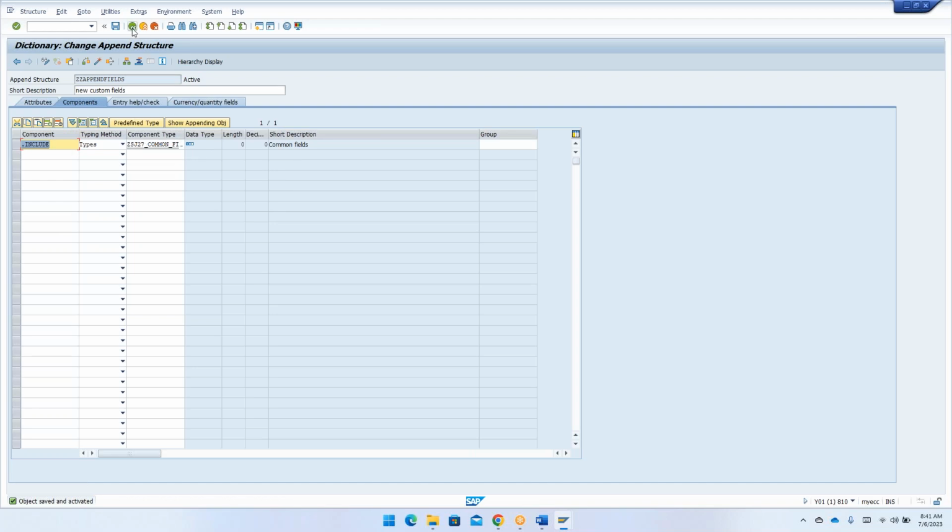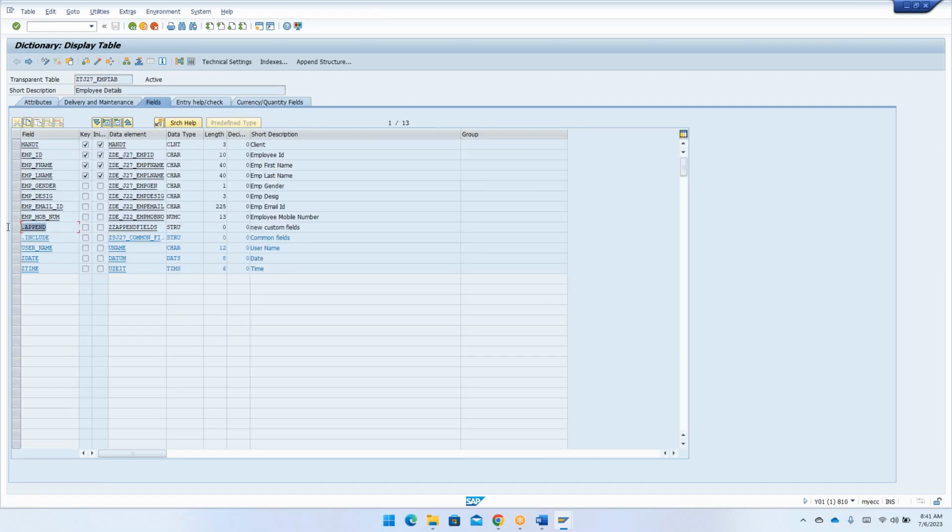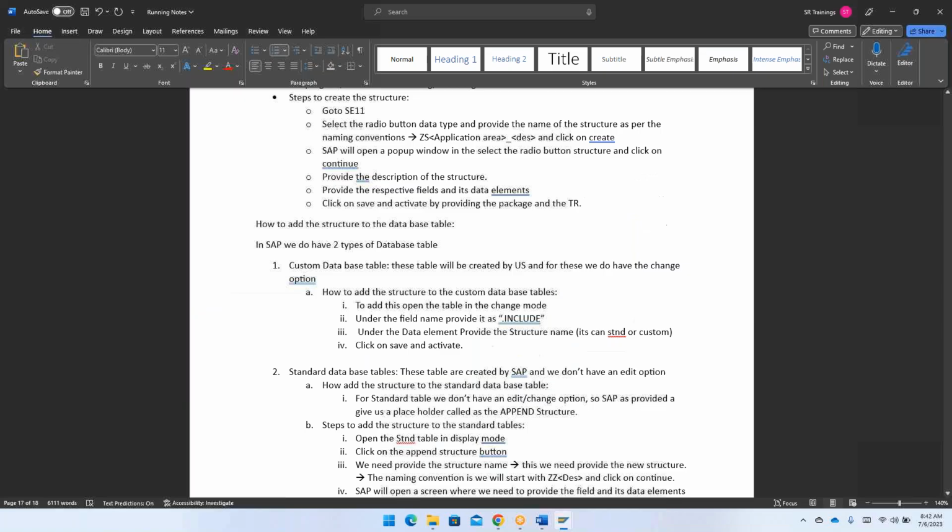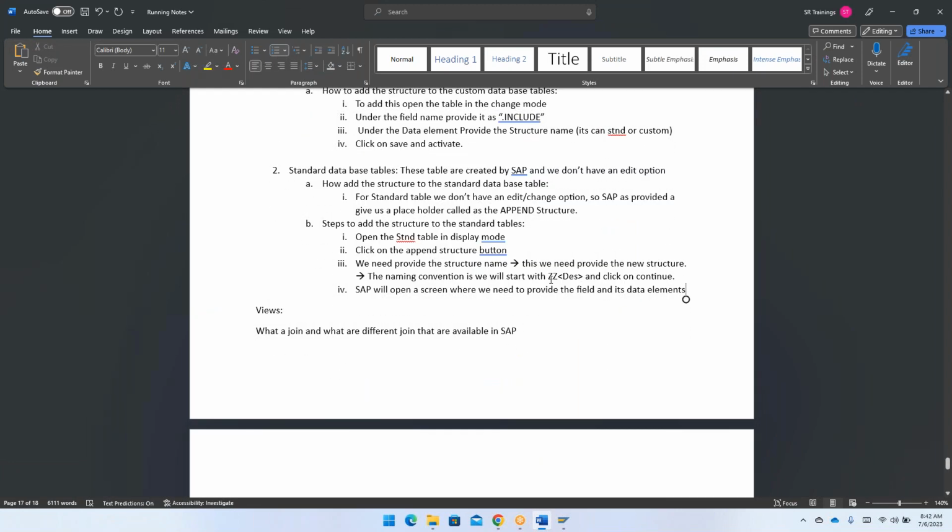We can use your structure inside your structure. Now if I go back, see here under this append, you have added your include, and those have been added your fields. From this include structure, you got your fields. So this is what your append structure is. SAP will open your structure, please provide the fields and its data elements and click on save and activate, by providing the TR and the package.